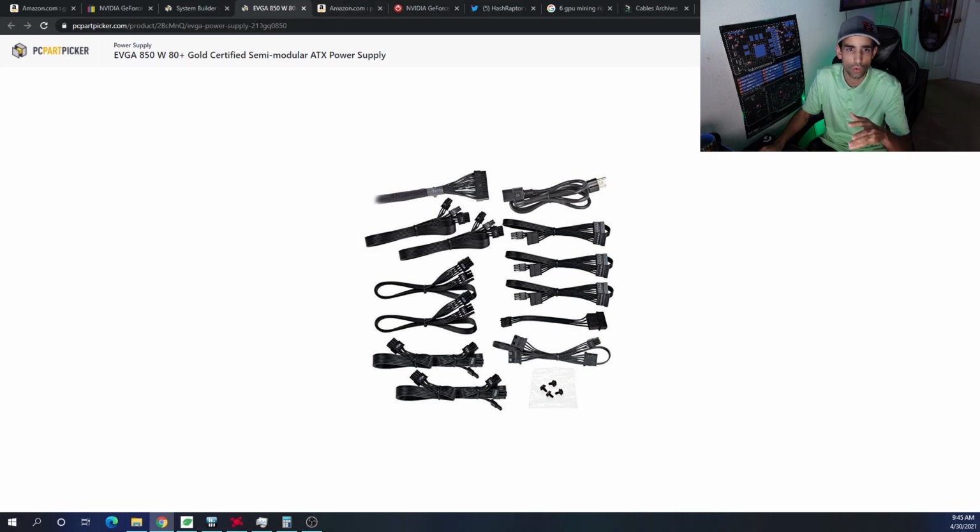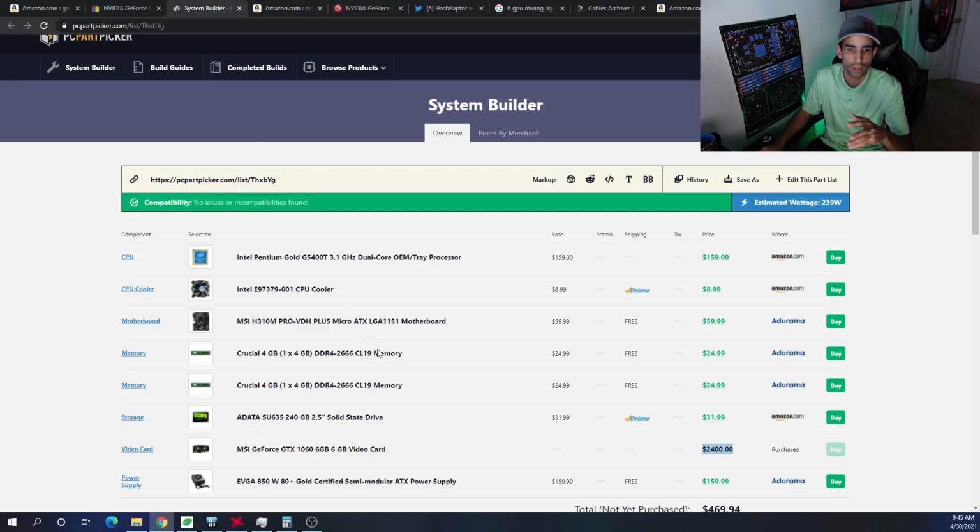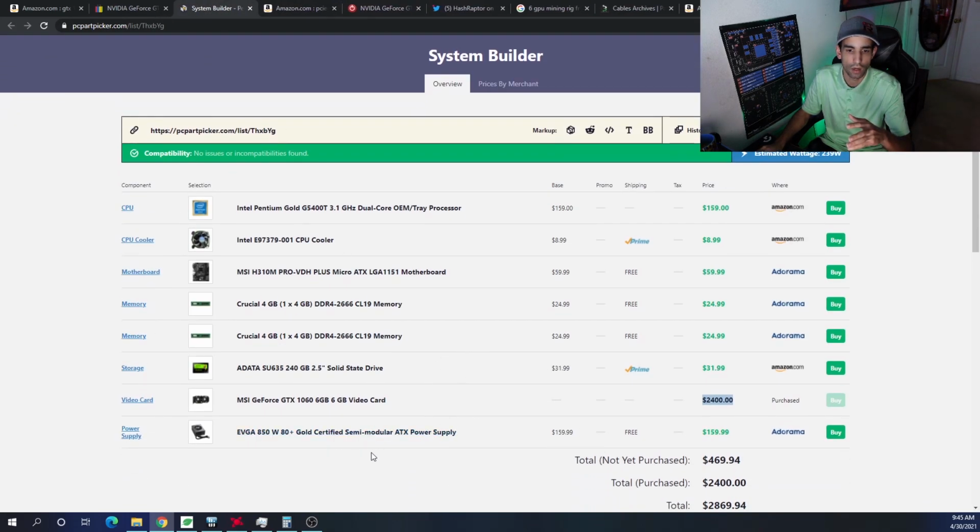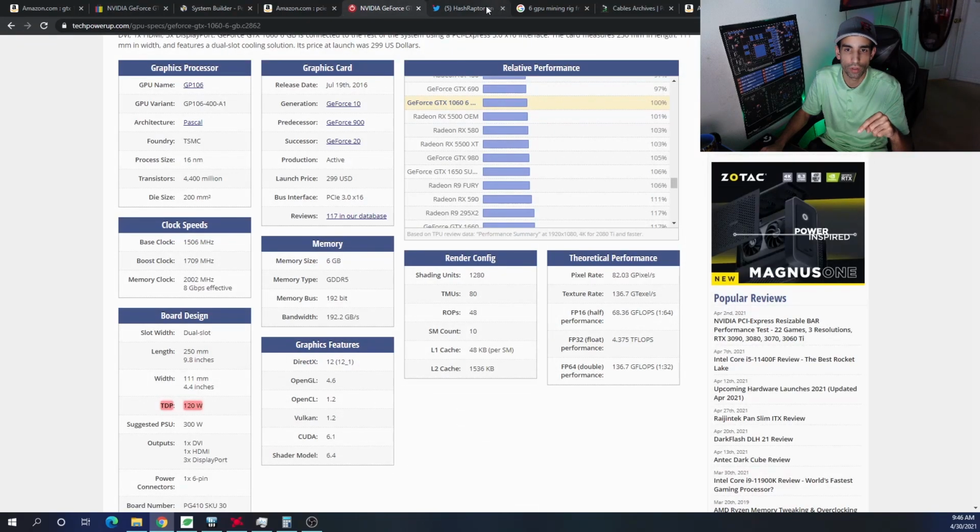If you need to, go ahead and grab yourself two power supplies if you can find them for cheap. But I'm just trying to save you some money. So one 850, I actually found a 1,000-watt. But this one has enough 6-pins that we need to get the job done. So again, all the parts are going to be linked down in the description below.